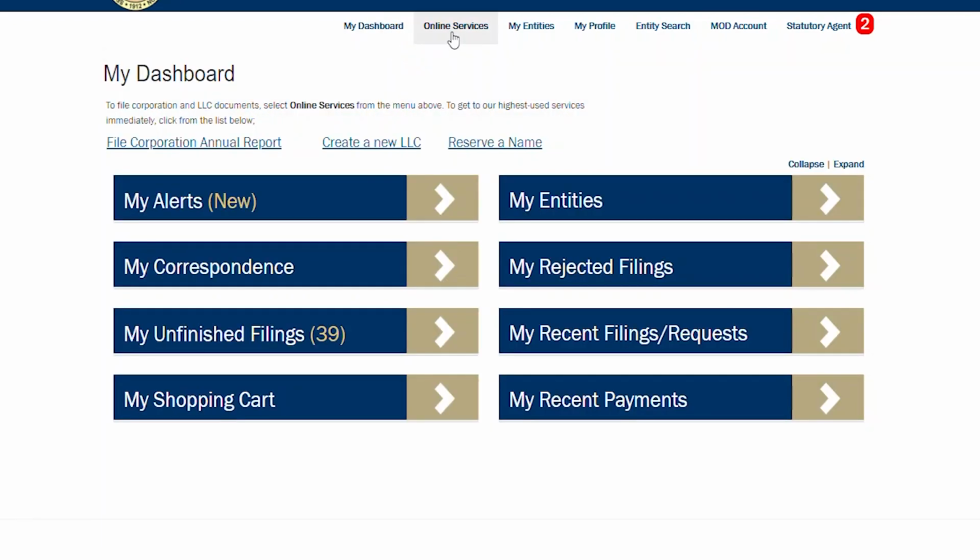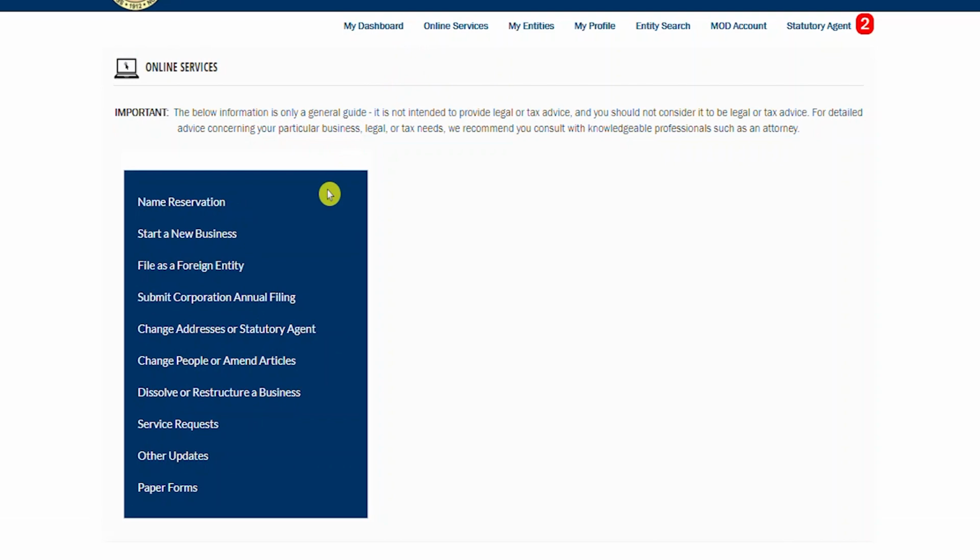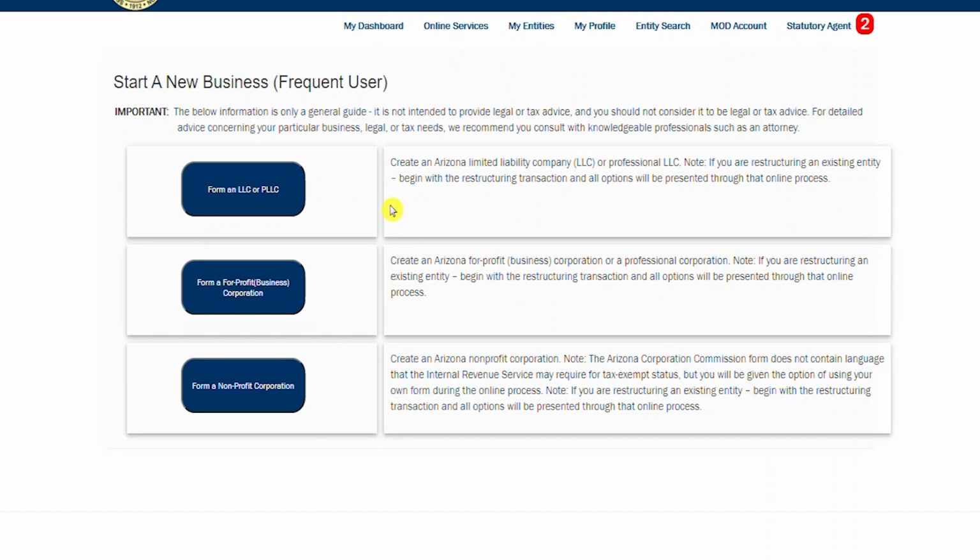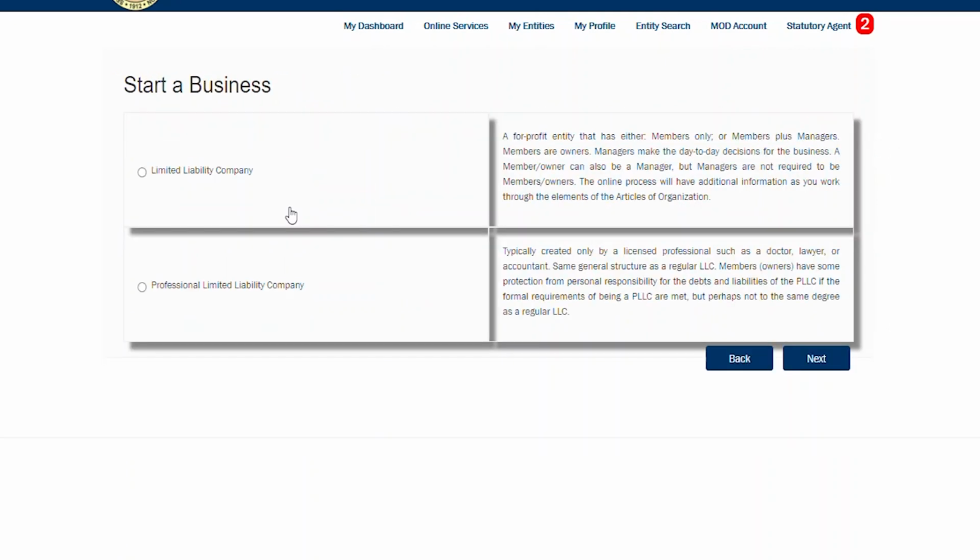From the dashboard, you'll click Online Services. Then we want to start a new business. We're going to say that we're a frequent user because I think that you'll find that the prompts are pretty easy to follow. We want to form an LLC. We're going to click Limited Liability Company and follow the prompts to proceed.